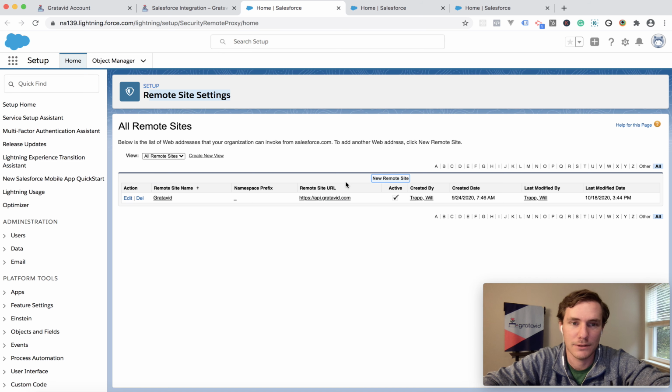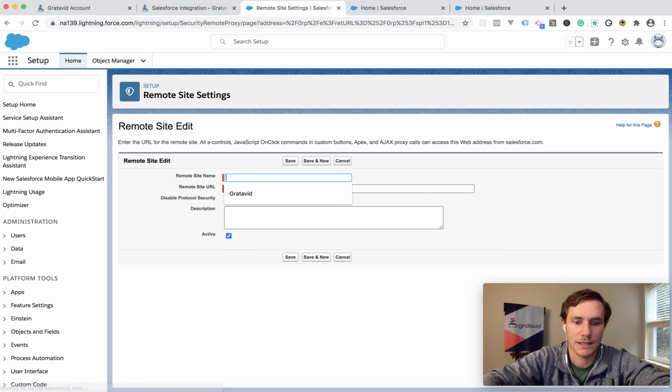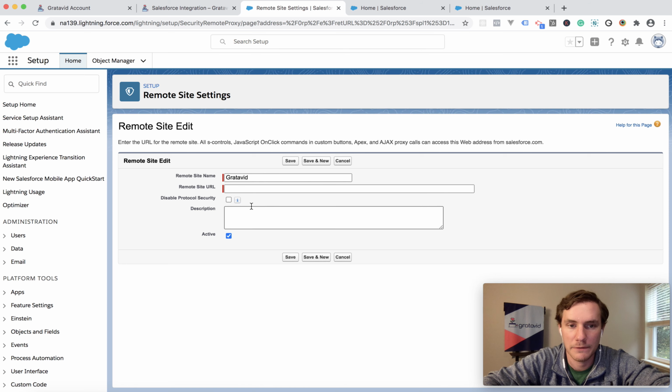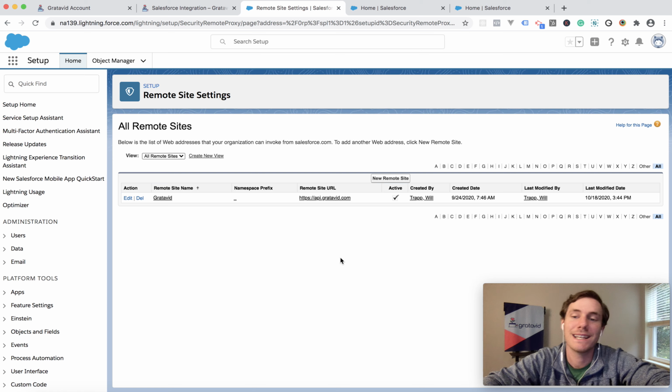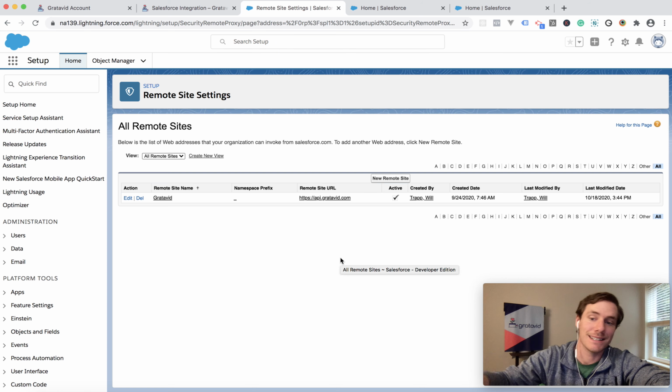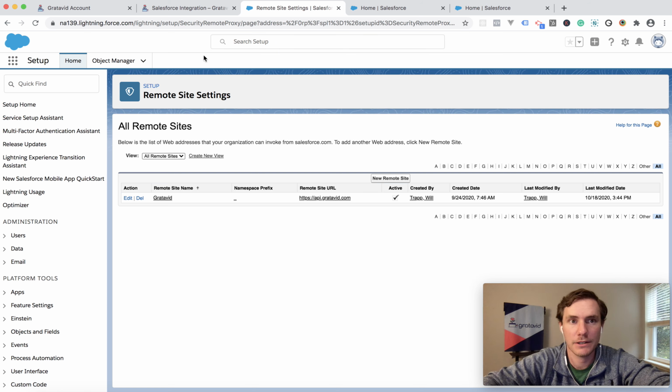You'll come here and say new remote site. I'm going to give it just a title, Gratavid, you can name it whatever. But the important thing is this must be that HTTPS api.gratavid.com. Again, I'd recommend copying and pasting. Once you do that, now your Salesforce can communicate and send data back to our Gratavid integration. Cool, that's all the Salesforce work you need to do.